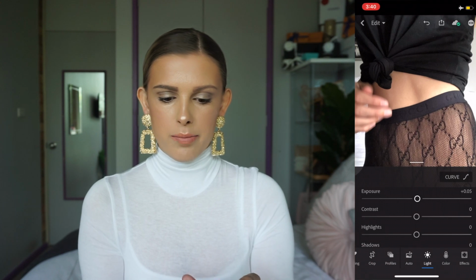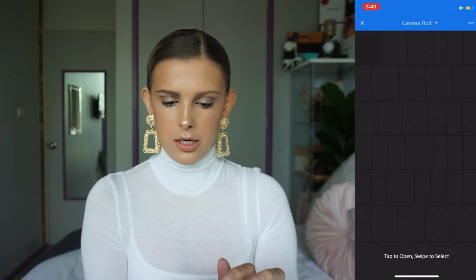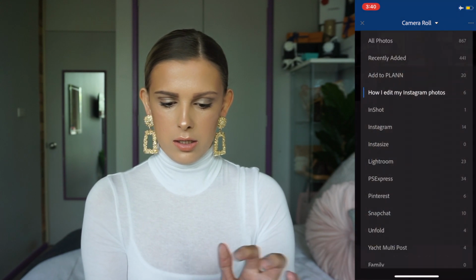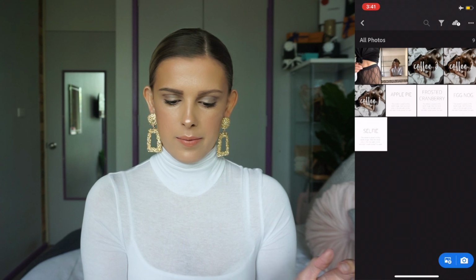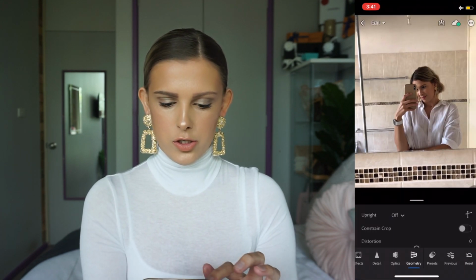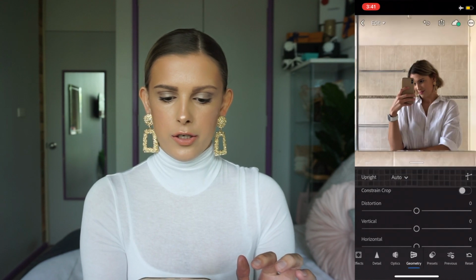So I'm going to go ahead and head back into Lightroom and edit the second photo, which is my mirror selfie. So I'm going to press the tick. So again, for this one, I'm going to use geometry and straighten the photo.